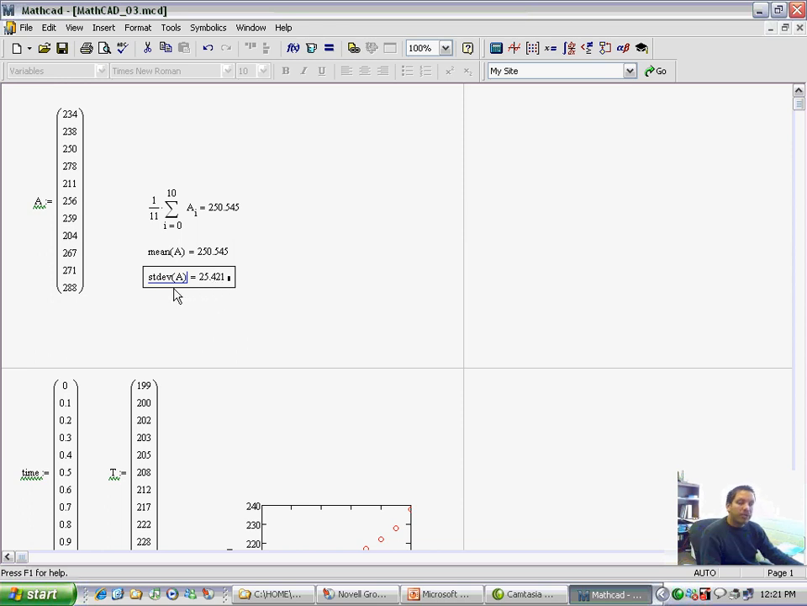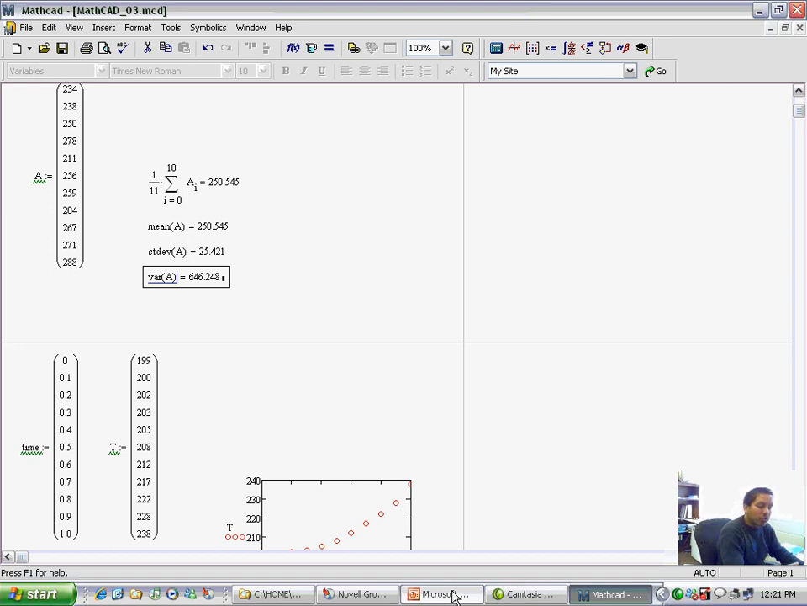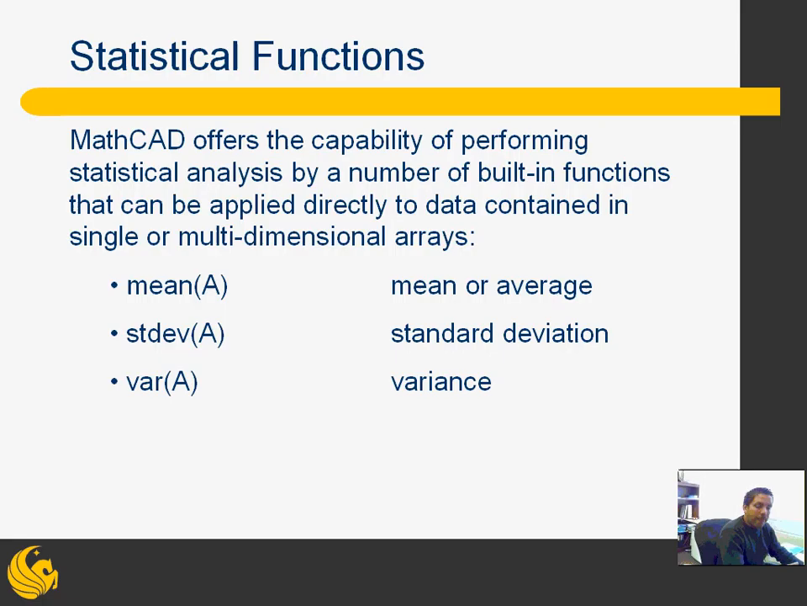25.421, which, the standard deviation, is simply the average deviation between every single data point and the mean value. It gives you an illustration of how spread out the data is. And the variance of this data, 646.248, which is simply the square of the standard deviation. Okay, that's how the variance is defined. So let's go back to the presentation.